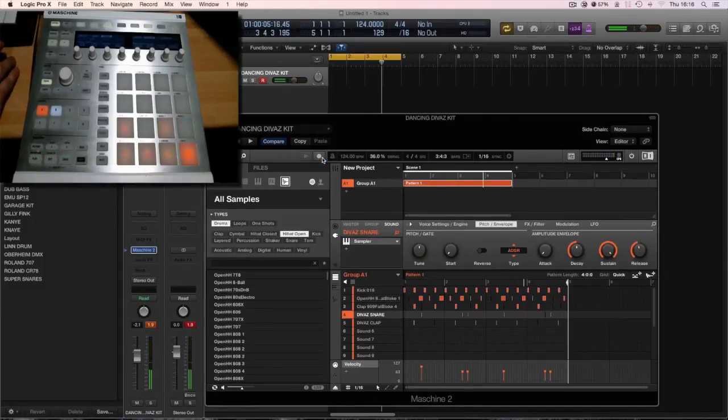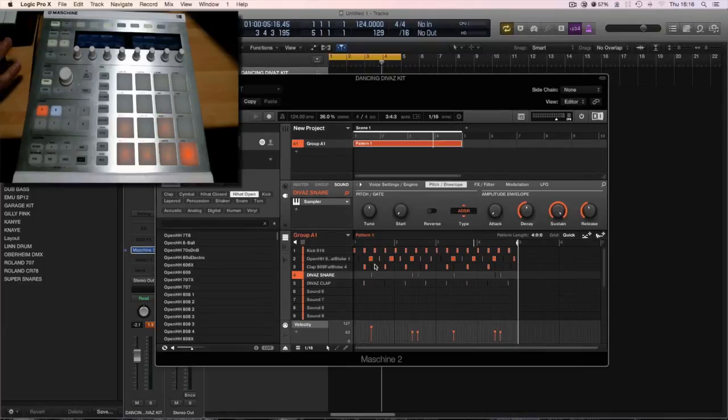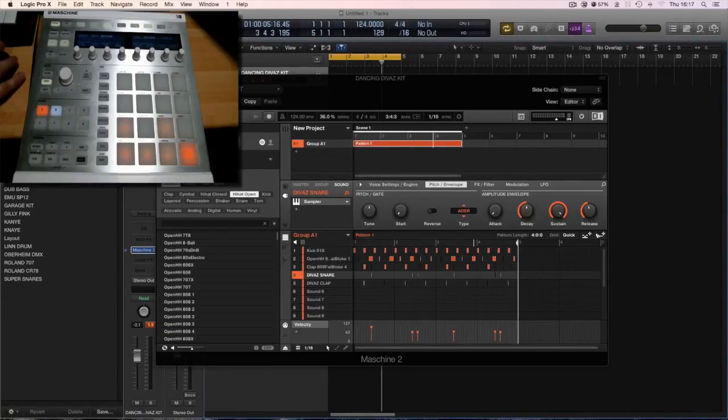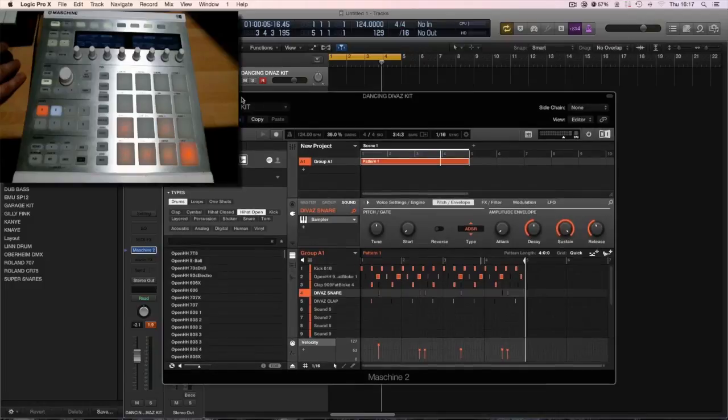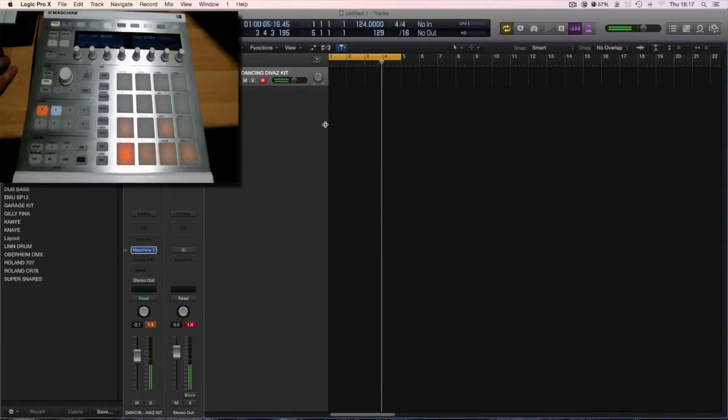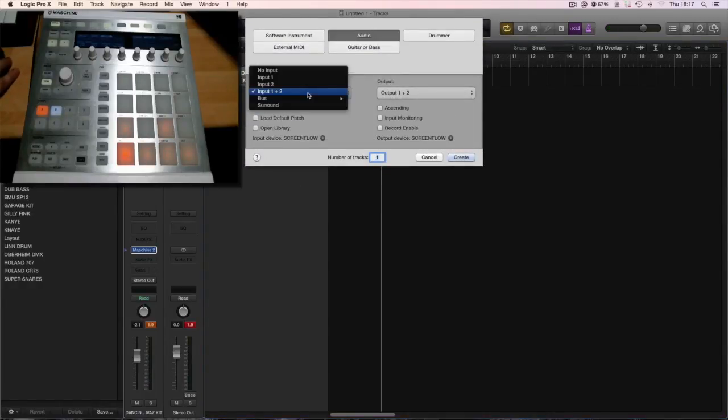So I can take it out of record, and the quickest way I found to bounce, you can actually go to Maschine's preferences or export audio, and you can export sounds here and then drag them from the folder you export to into your DAW. Or what I like to do really quick is, I'll just minimize that, so we've got 1, 2, 3, 4, 5 parts that I want to get down really quick. So all I'm going to do is go into Logic Audio and let's create 6 tracks.